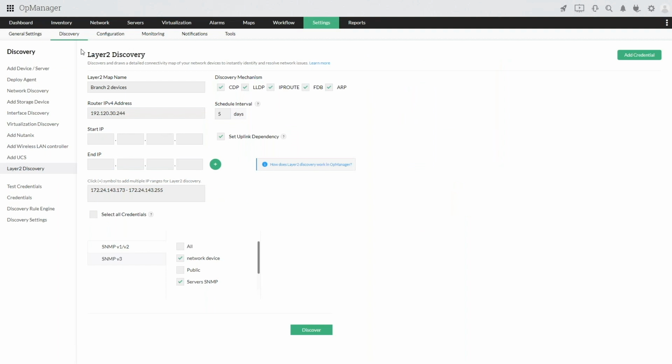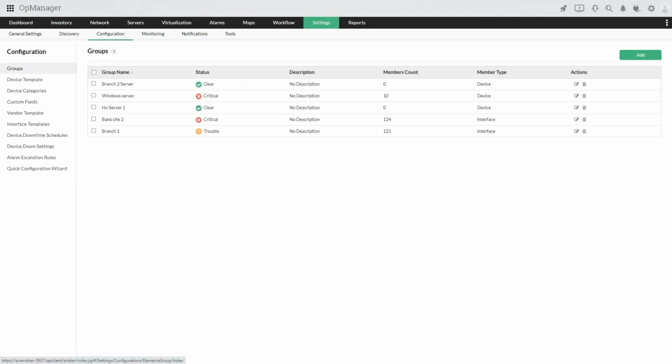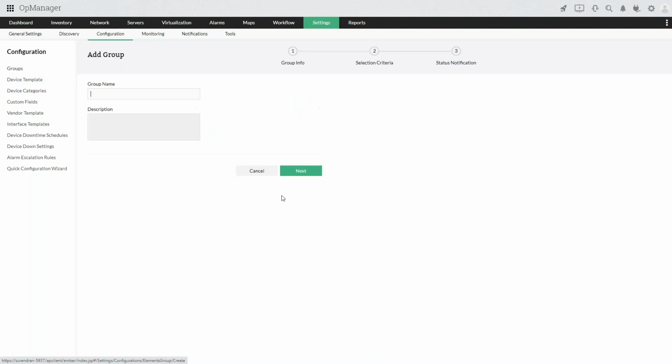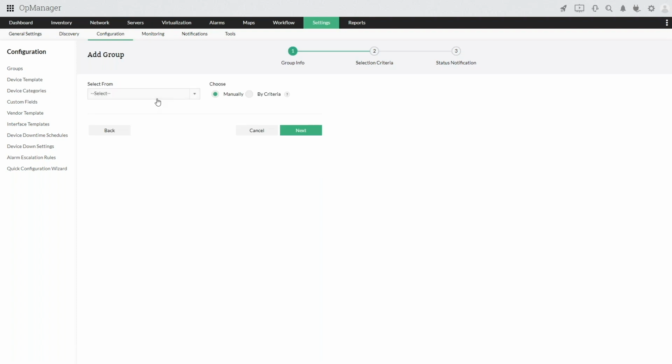So now let me take you to the product and show you how a device group can be created within OpManager and how that can be used for better understanding. For this, you have to go to settings, configuration, groups. Under groups, you can create the groups as we have told for interfaces or devices based on your requirement. First I'm going to create this for my branch 2 devices, and then I can manually select those devices or add them based on criteria.